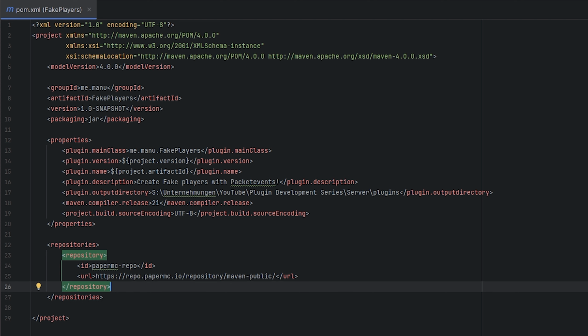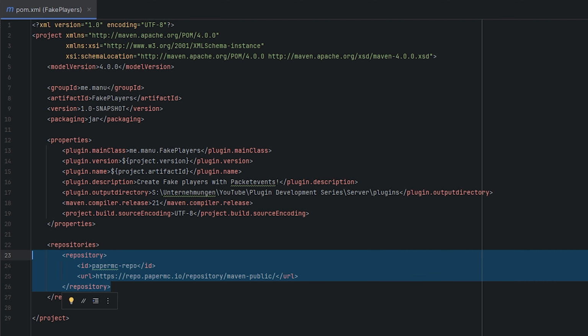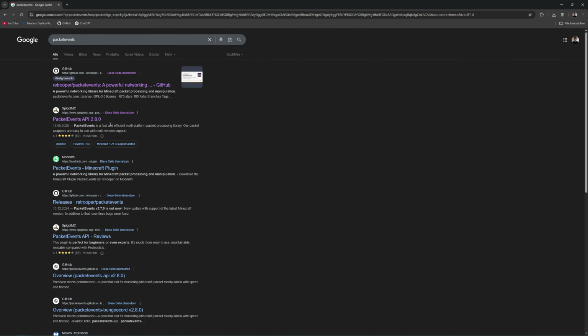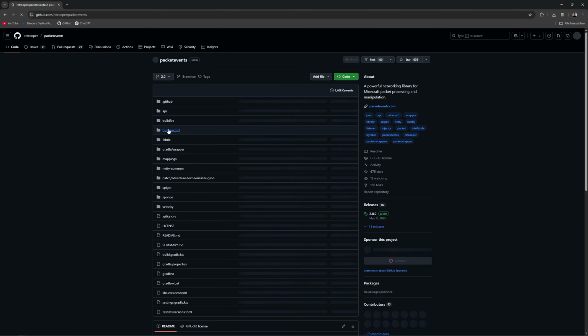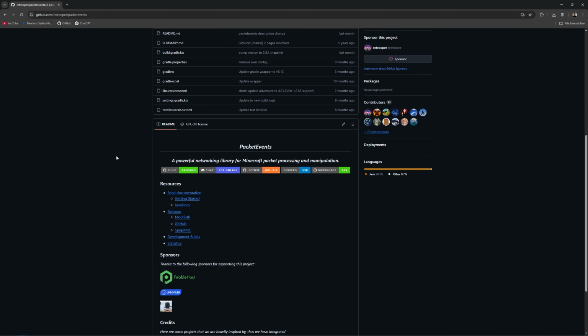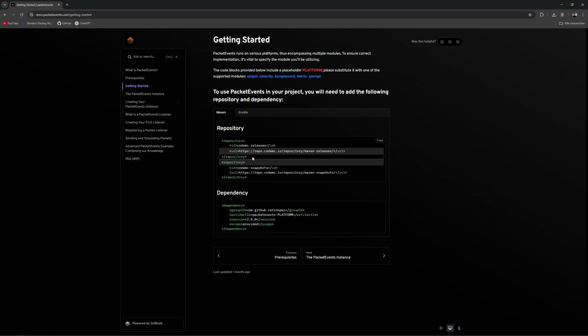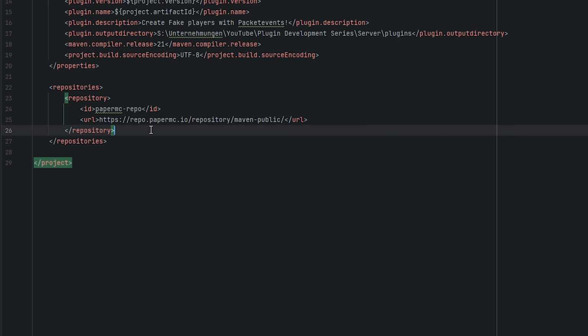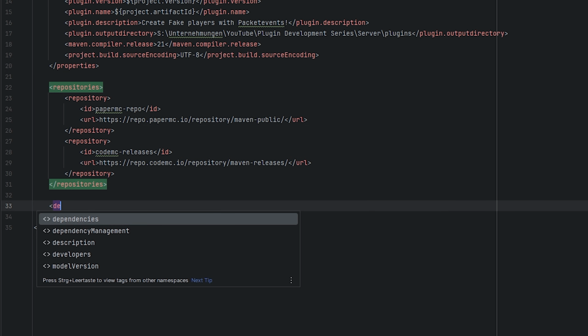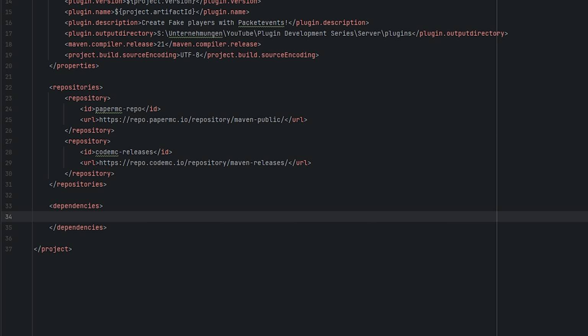And now we have to fetch another repository, so we have to use the PacketEvents repository, and it has its own repository. So we're going to Google PacketEvents, go to the GitHub repo, and then get started, and then you can see we can copy this repository. We need the releases, not the snapshots. Copy, and then we have to set up the dependencies.